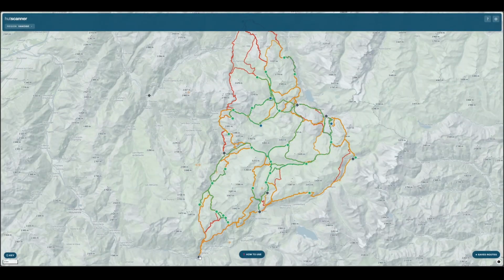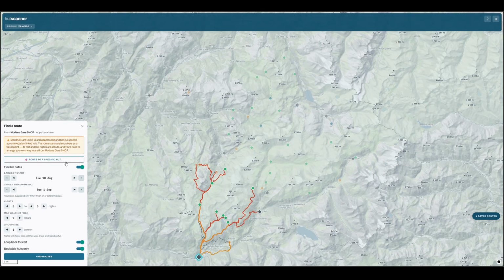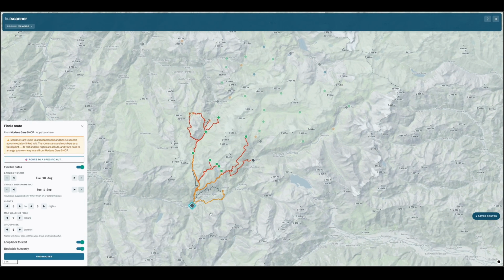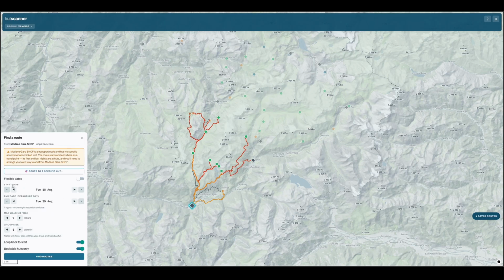But let's go back through it. By default, we just loop back because you maybe parked your car somewhere, or you have your return train from here, or a friend picking you up, or whatever. You can set all these settings how you want. Currently flexible date is on, but let's turn it off.